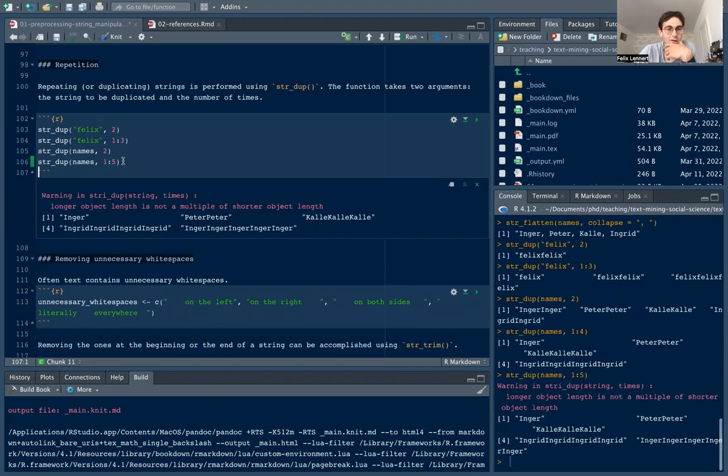What doesn't work is if they're of different length, where the longer should be a multiple of the shorter object length. But what it does then is give a warning, and it recycles the shorter vector. So here, Inger is repeated once, then Peter 2 times, Kalle 3 times, Ingrid 4 times, and then it starts with Inger all over again. And Inger is then repeated 5 times.